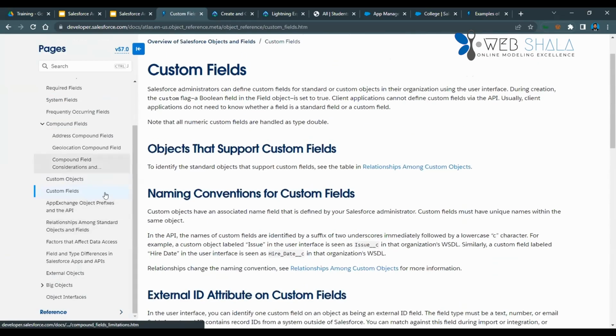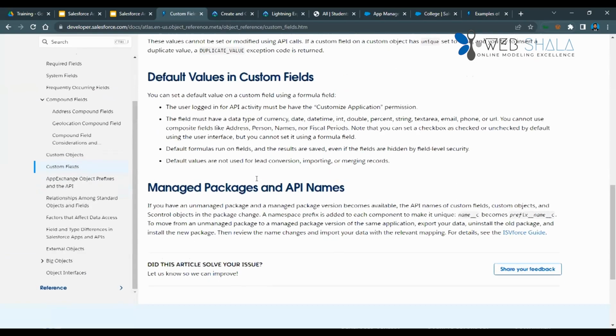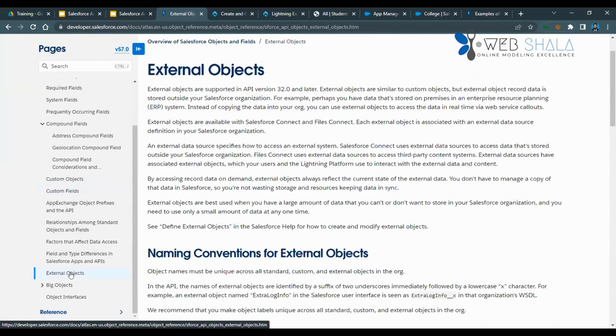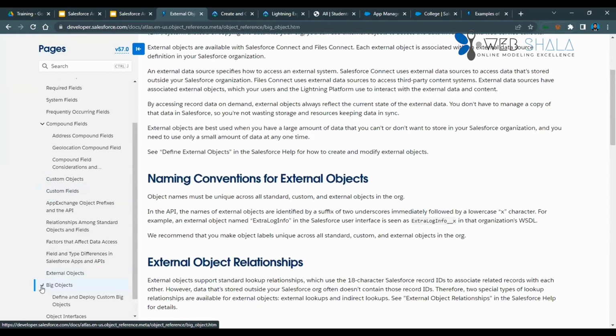We have already created custom objects, so we know exactly how things work in a custom object. For custom fields, we have seen how they work, and the defaults and related things. Relationships will come back, and fields and types will come back. External objects will also come back once you start with API connections, which will come with the developer. Big objects are basically out of scope.